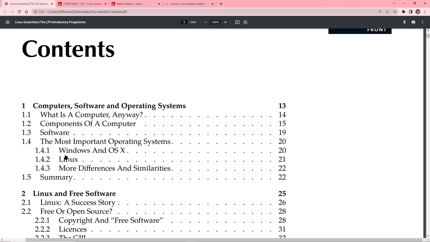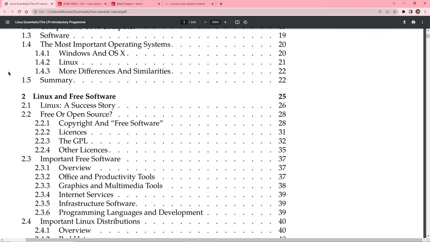Linux is different from Windows. It is different from Macintosh, although I would say that it's closer to Macintosh than it is to Windows. We'll be looking at the differences and similarities in chapter 1. There's a summary. And then chapter 2 deals with Linux as free open source software: what type of license it is distributed under, and how it is maintained.